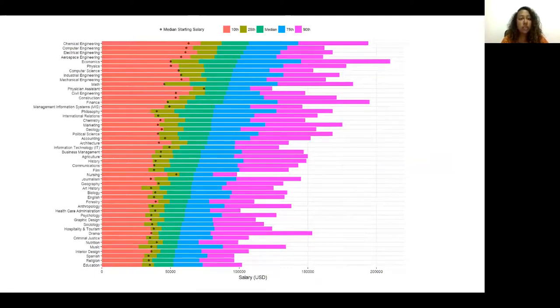So if you studied chemical engineering or economics, you're likely to make the most money as compared to somebody who studied music or religion or any of the other arts. Another interesting thing is if you look at the physician assistant, it seems that you're likely to start out earning a lot of money, but then over time, you're not likely to make the same advances as in other careers. So they've taken a lot of information and put it together in one chart, showing you the different percentiles. So that's the example of a stacked bar chart.